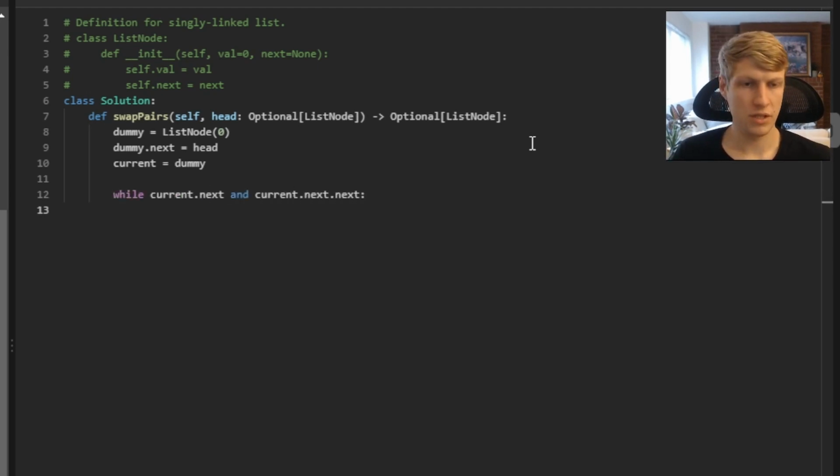And the reason we're looking at the next 2 nodes is because we need 2 nodes for a pair. And if there's only 1 node remaining, we won't need to swap it at all. So we'll have our first and our second node. Our first node will be equal to our current.next, and our second node will be our current.next.next.